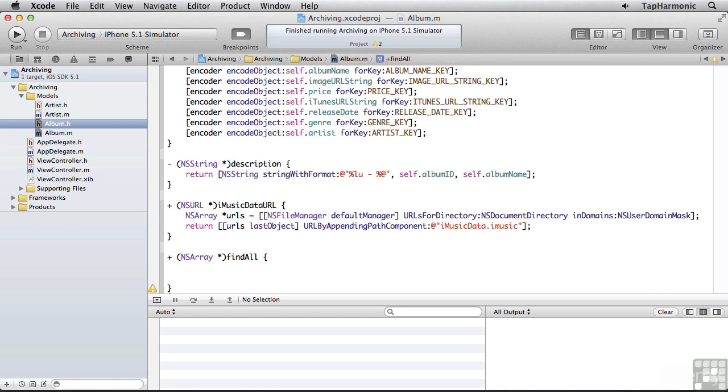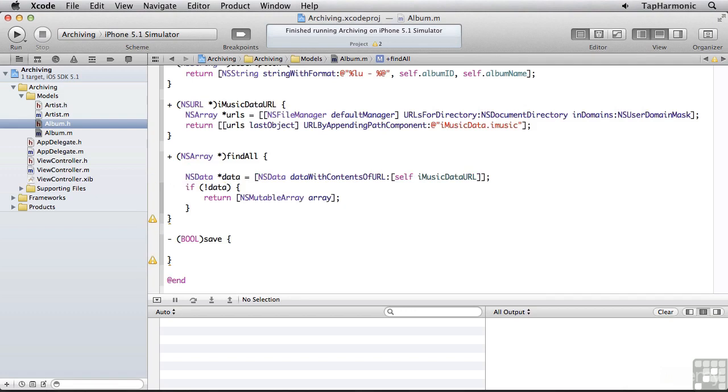And then in the findAll method, I'll create an instance of NSData with the contents of that URL. Now, if no data was returned, let's just simply return an instance of an NSMutableArray. So if no data was returned, this means we haven't yet written the file. And then finally, I will call the NSKeyedUnarchiver's unarchiveObjectWithData method. I'll go to my save implementation.